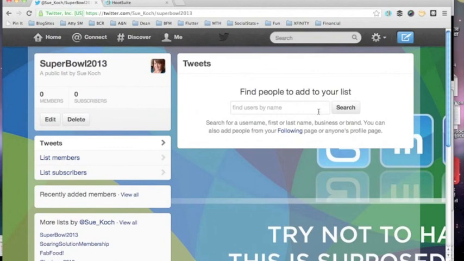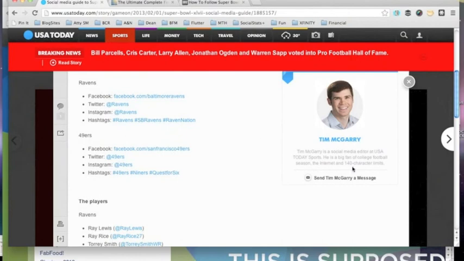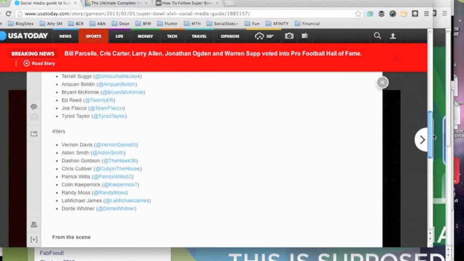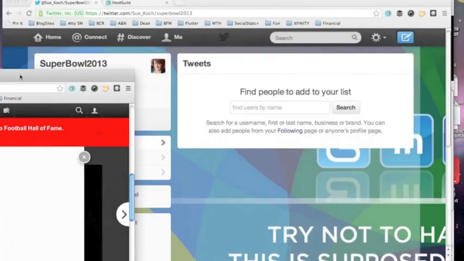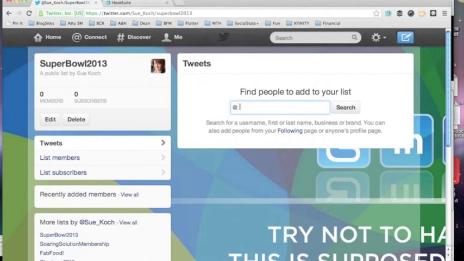Okay, well now I want to add people to this list. Earlier, I found an article that was the social media guide to the Super Bowl. So I'm going to pull that over here on the screen. As you can see, Tim McGarry, the social media editor at USA Today, wrote up this article to give you some focus points for really paying attention to particular players that have accounts, the team accounts, some of the hashtags. I'm going to go ahead and add some of these, and I'll finish it up later so that if you follow this list, you'll know that all of these recommendations are there. Now, this list starts with the Ravens' Ray Lewis. So we'll just go ahead and type in Ray Lewis and search.